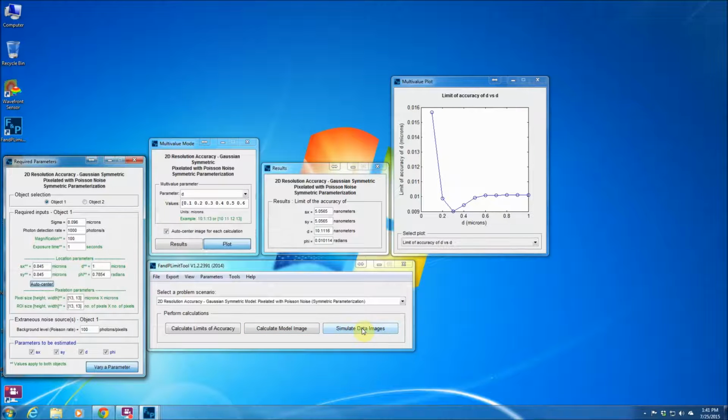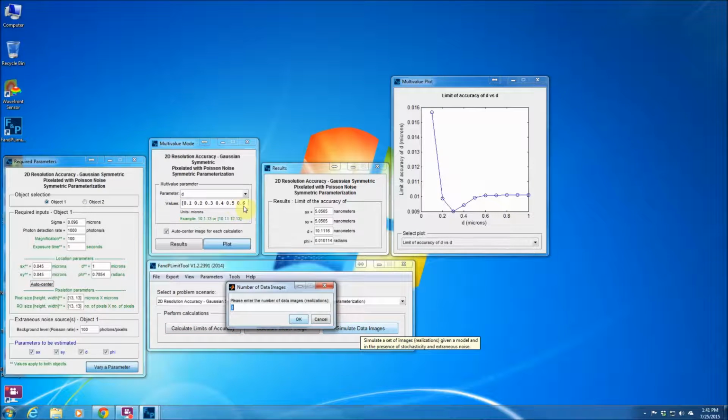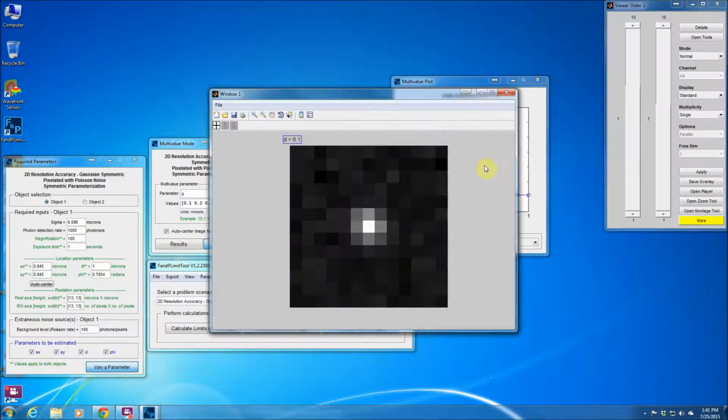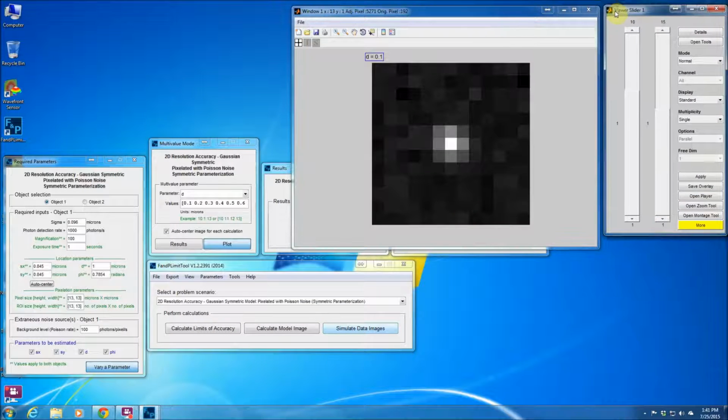Now I'll try to simulate data images. Notice that we have 10 different models, each of which corresponds to one of the distances. D is the distance between the two point sources. And so we have 10 different models. I would like to simulate 15 images per model. So I'm going to put 15 in there. So these are the results.